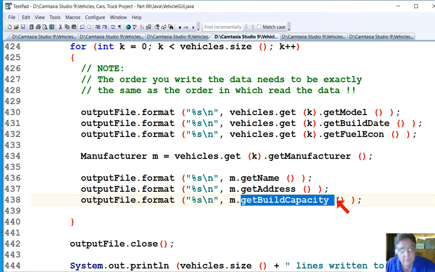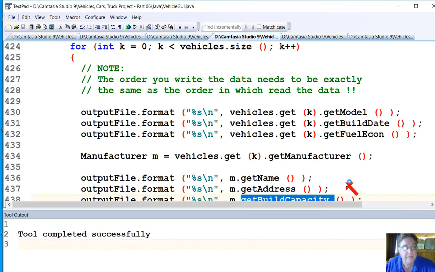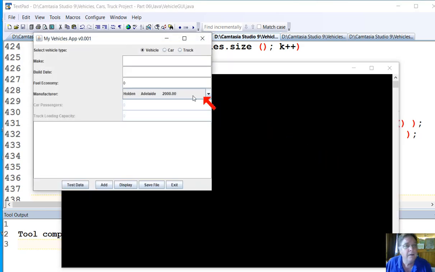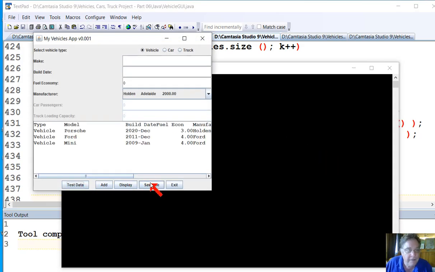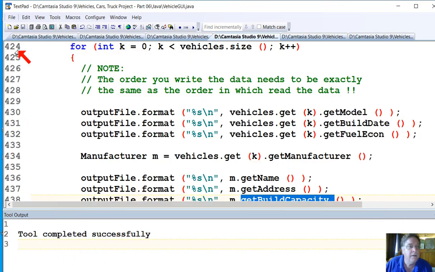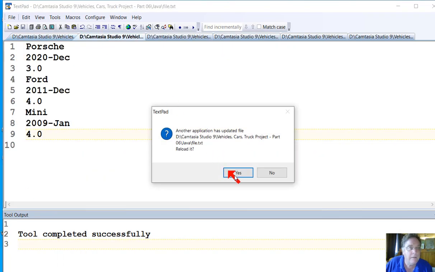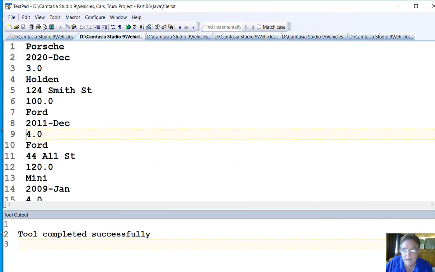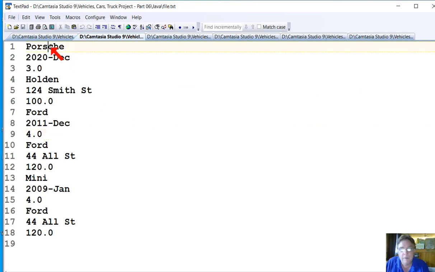So let's now compile and run our GUI program again, and we'll click our test data button and save to file. That's all we need to do. And go back to our file, and then we'll reload that. And you'll see here, we've got Porsche, the build date, the fuel economy, then the manufacturer for that vehicle, Holden, their address and their build capacity, number of vehicles they can build per day.